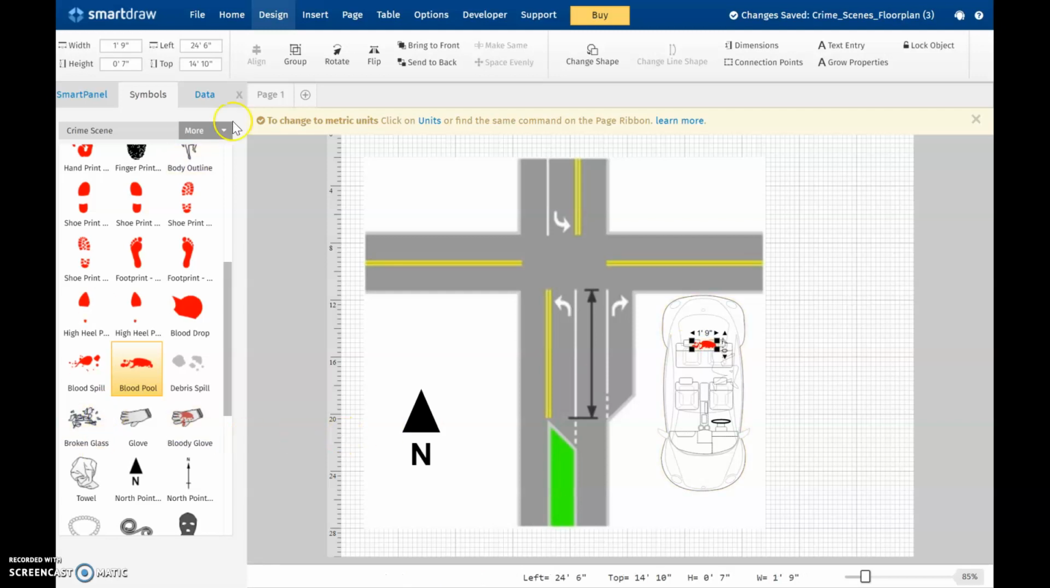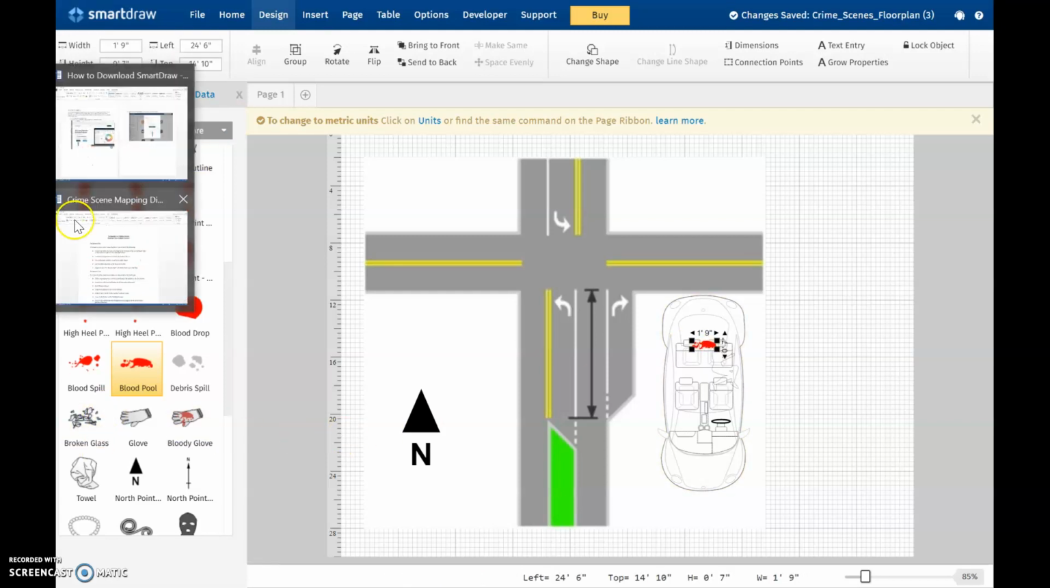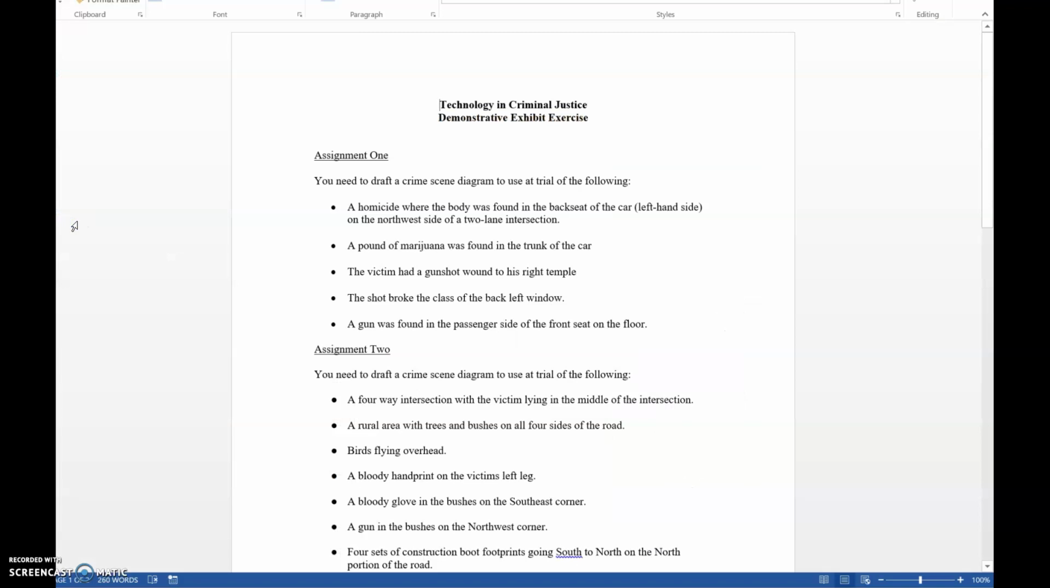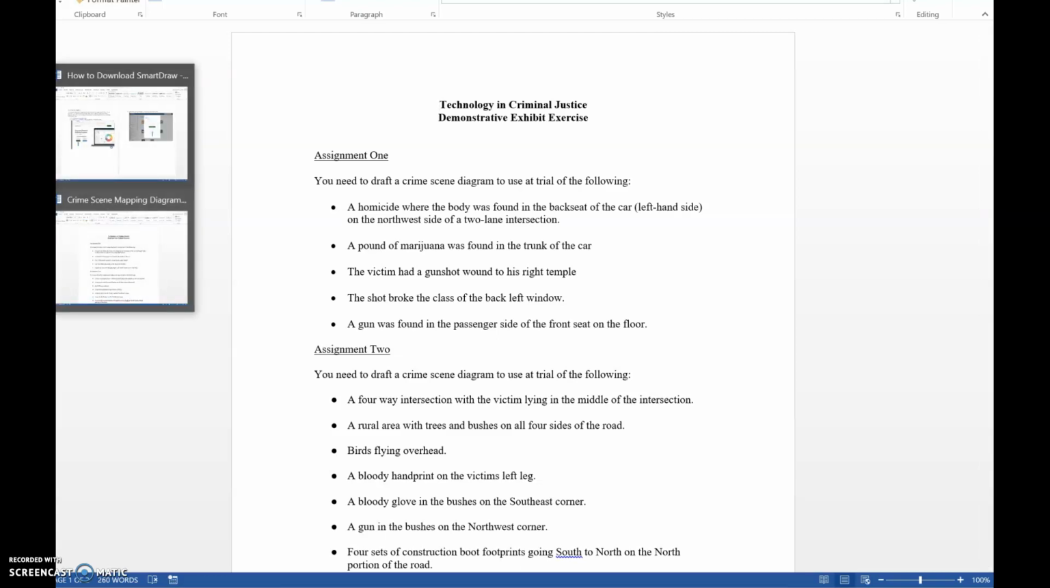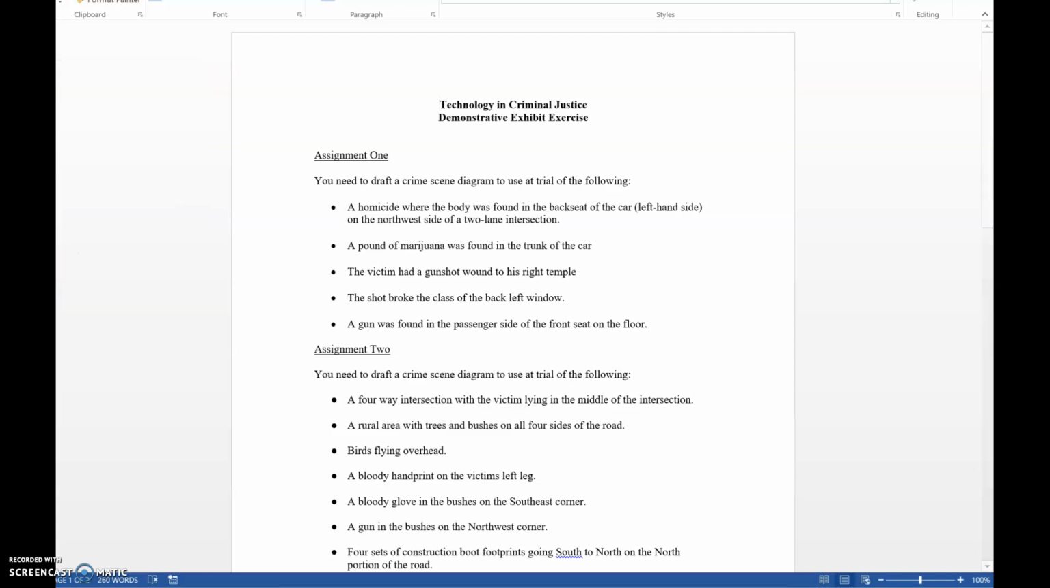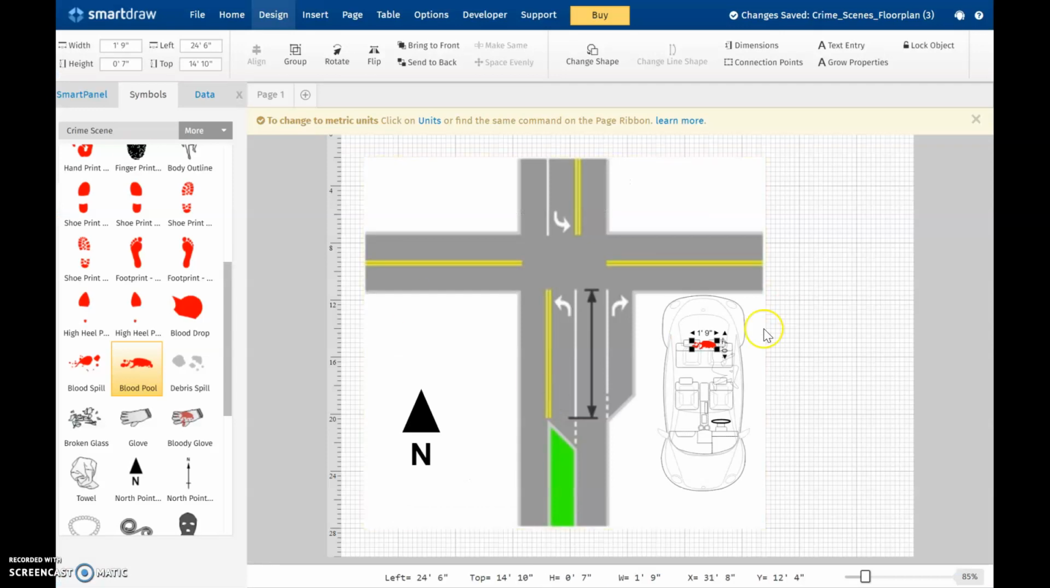Broken glass can be found where? I saw that in there too, right? So it says the shot broke the glass of the back left window, okay? So the back left window of the car, so we would put the broken glass over here, right? Because this is the back left window. So we need to put our broken glass over here, right? On this side of the car.